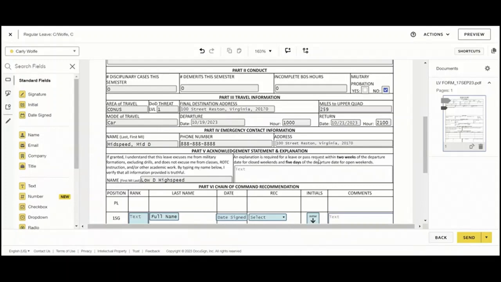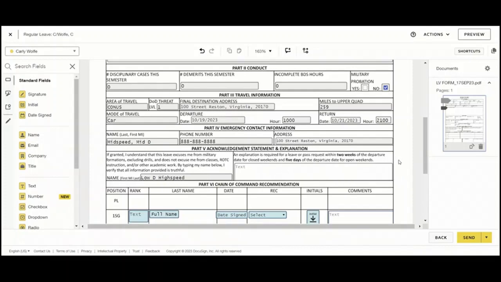If you are requesting leave within 2 weeks of departure of a closed weekend or 5 days of departure for open weekends, you need to put your explanation here. Do not submit a separate general request. You're going to put everything in this field.